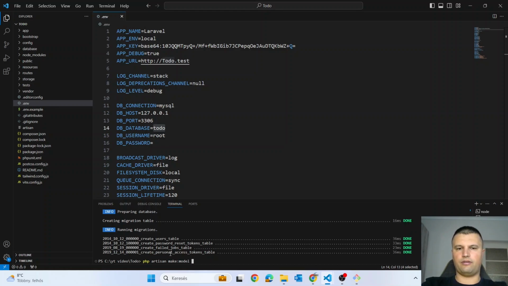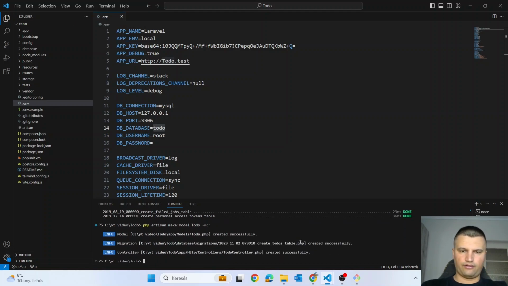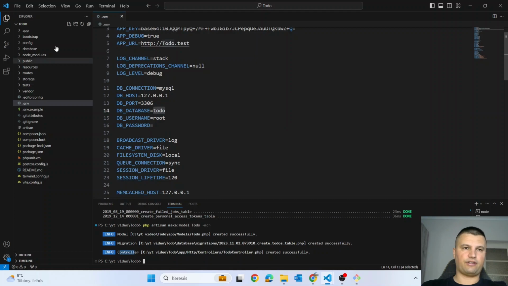Okay, so php artisan make:model, then the model name Todo, flag -mcr, model, controller and resource. And as you can see, everything, the model, the migration and the controller has been created successfully.